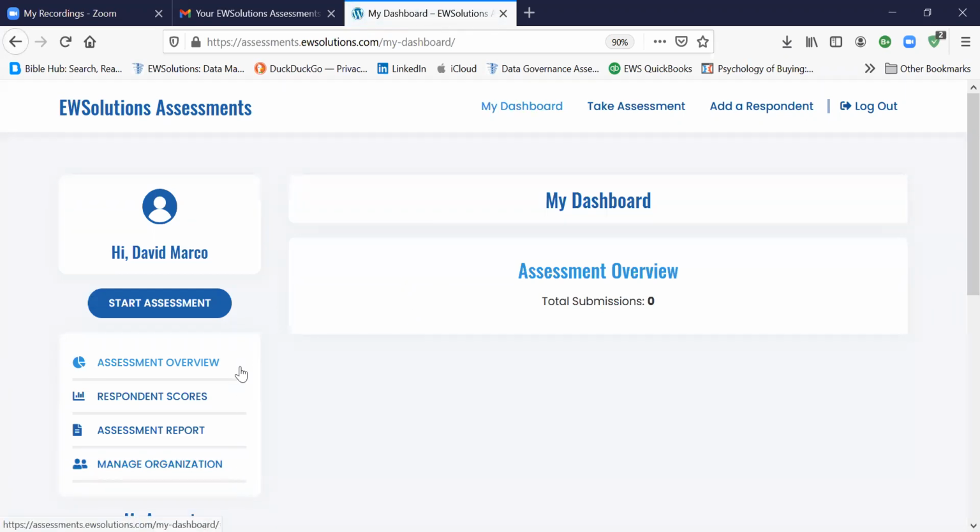4 tabs: assessment overview, which is just some high-level analytics, the respondent scores, the assessment report itself, and then managing our organization. We just purchased it. No one's taken the assessment yet.